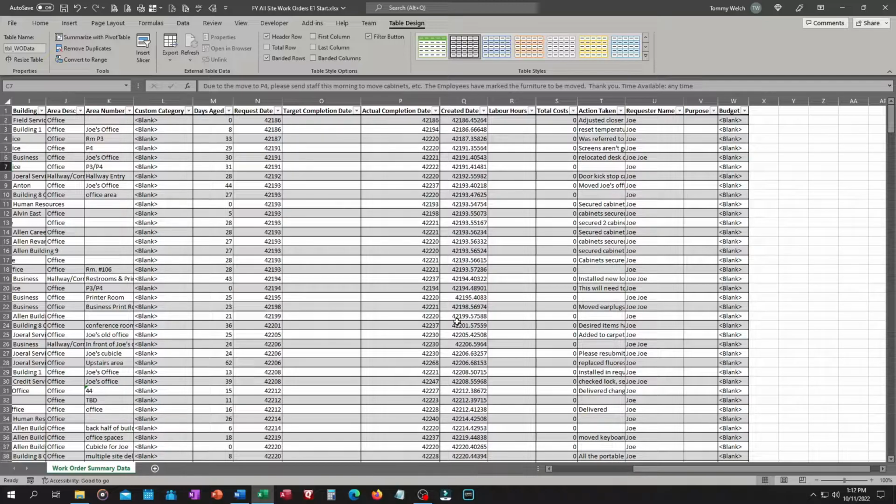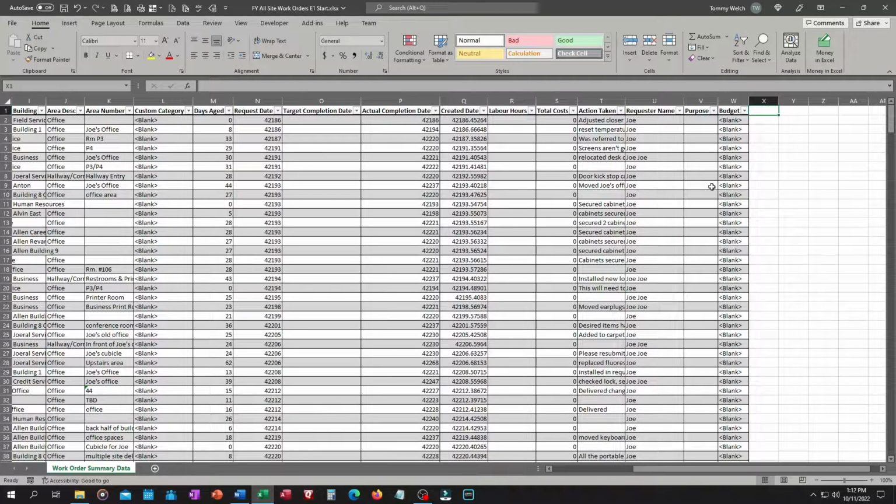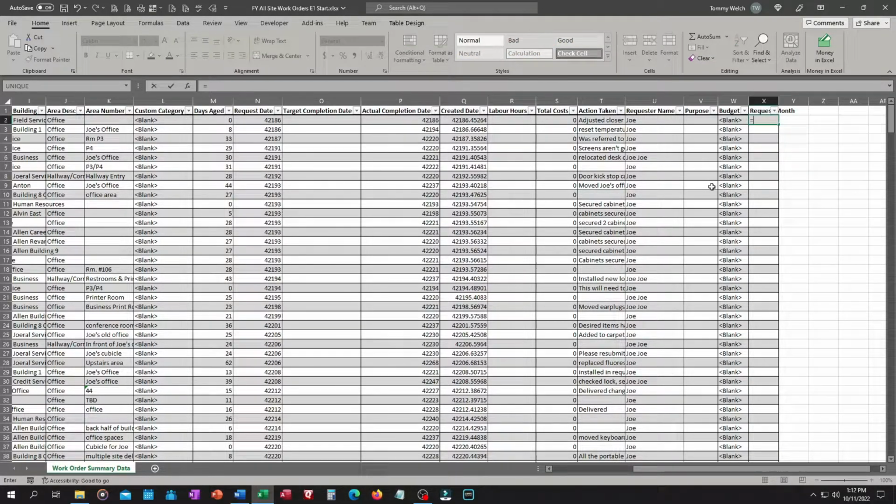And so in this case, what we're going to do is add a column here, and this is going to be request month, and it's going to equal month. So it tells me that 7, the month of July, is what this represents.